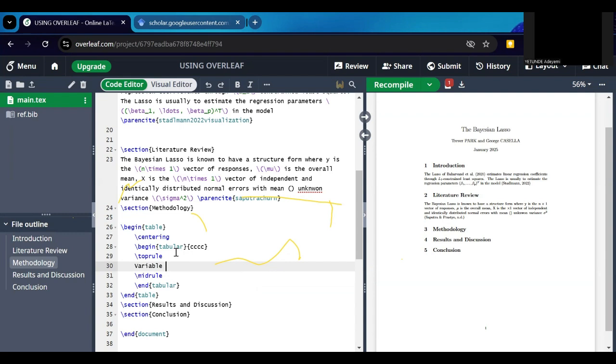How do you separate your column from the next column? You use the ampersand sign. Once you use it, you are entering the next column already. Don't forget I have 4 columns. If I write more than 4 columns, it should print errors. So Variable is my first column. Prior is my second column. I use the ampersand again to separate the columns. Likelihood is my third column. On my fourth column, I have Posterior.